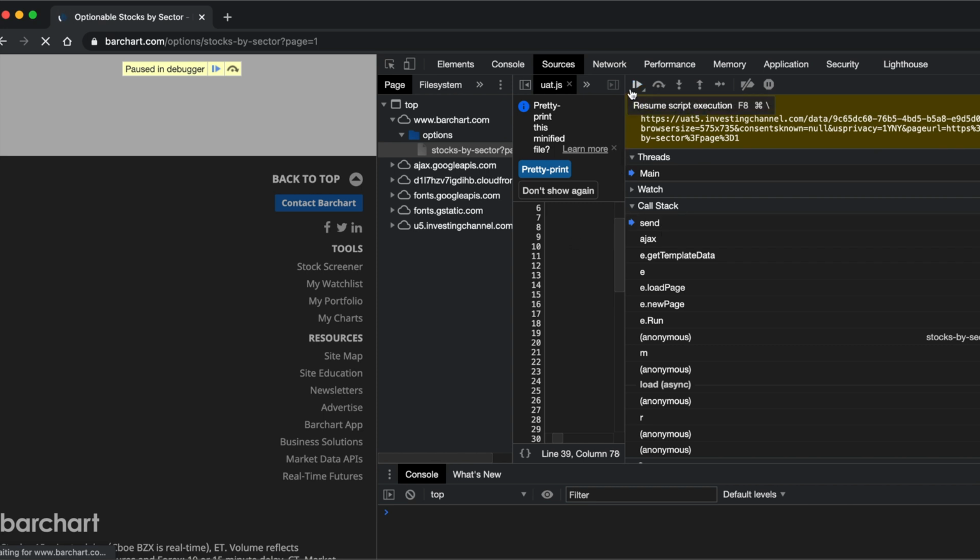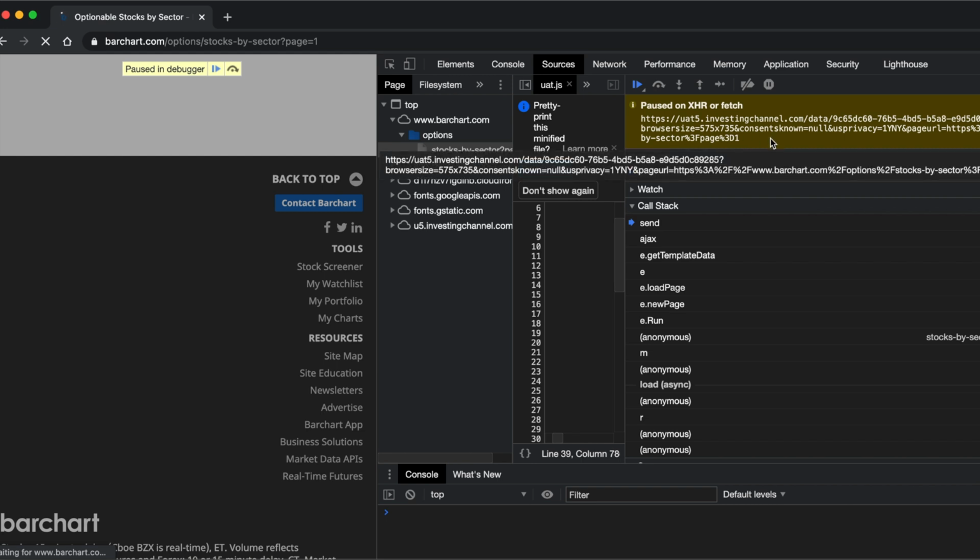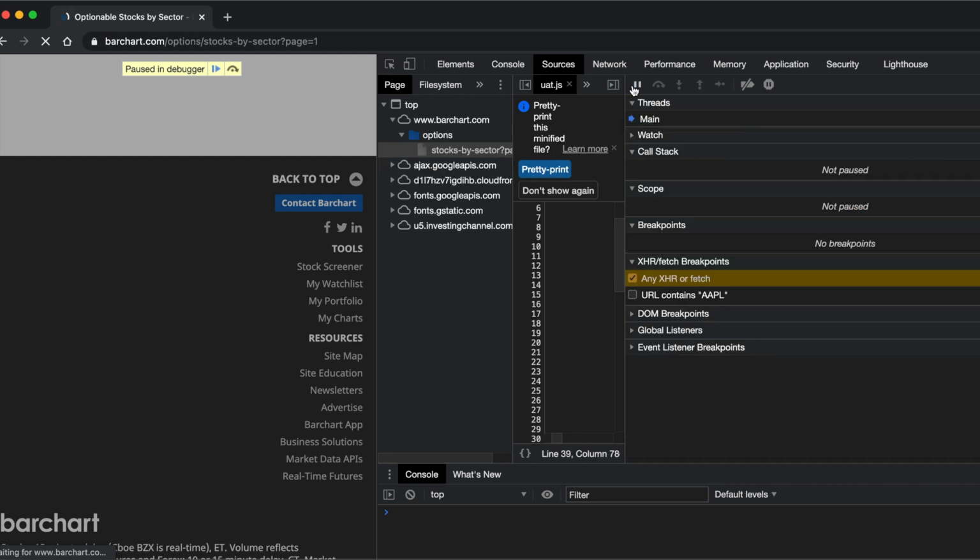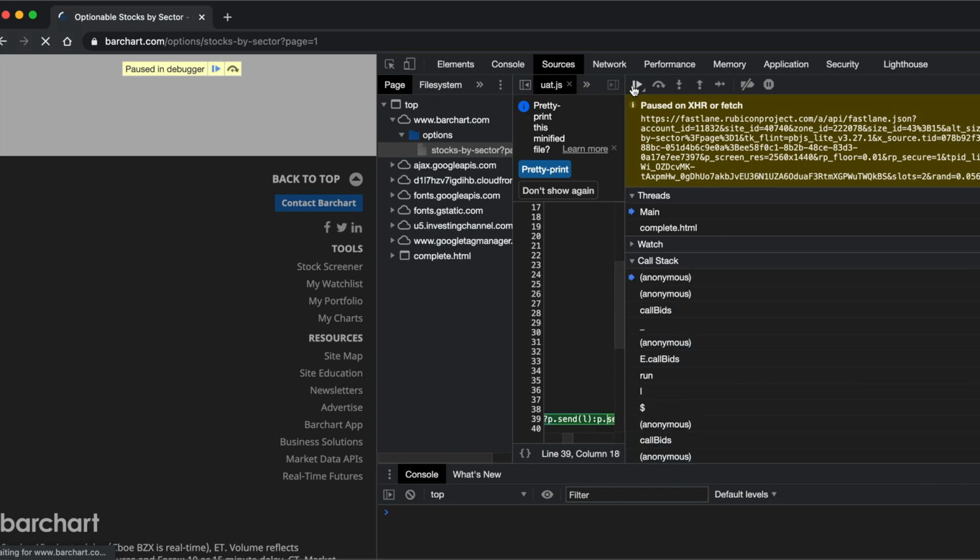So I'm going to go ahead and click on this blue button that says resume until I see that it's a link from Barchart for the table. So if I press it one more time, it's going to load up the next script, and I believe all these are ads. So I'm going to go ahead and pause the video here until I see the link from Barchart, and then we'll continue after that.